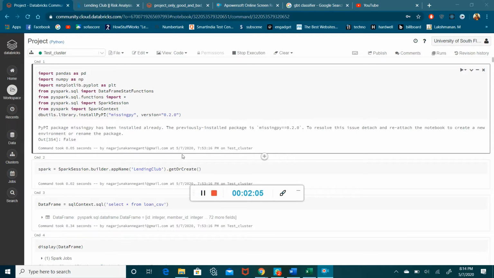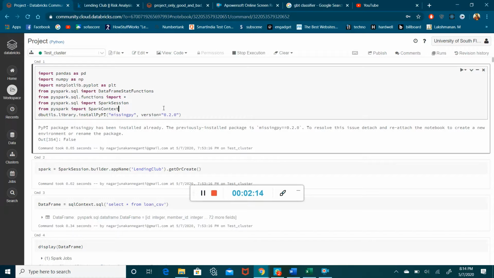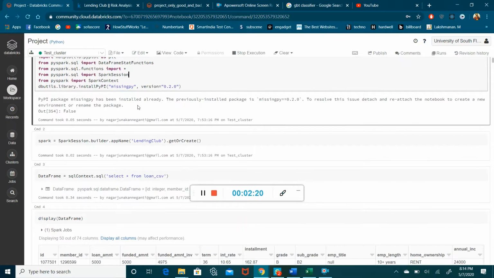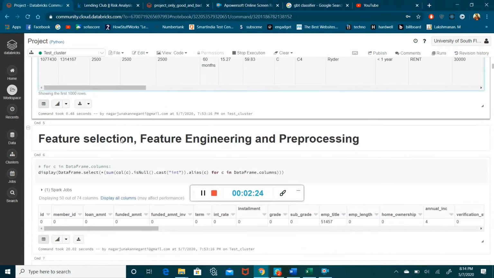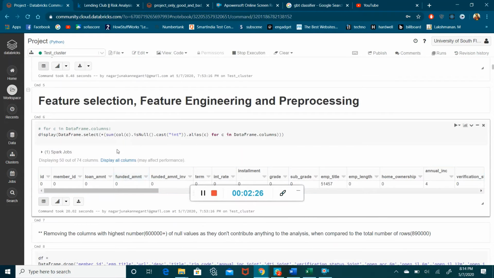So this is our project notebook, where we have done all the pre-processing, modeling, and everything. I'm going to explain it step by step, what we have done. Here we have imported the libraries that are required for the project file. We created a Spark session and a data frame, and then we checked the number of missing columns and the number of null values.